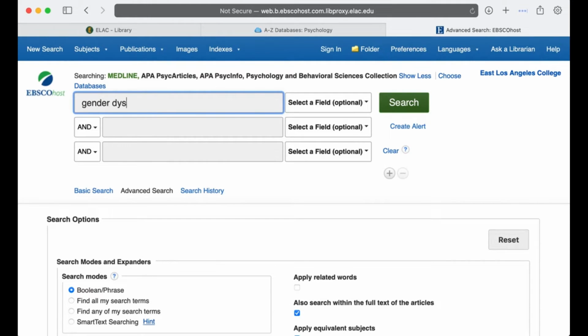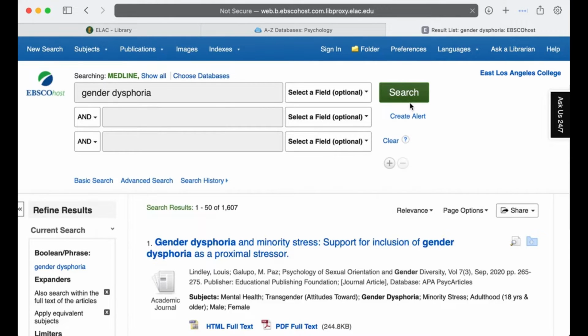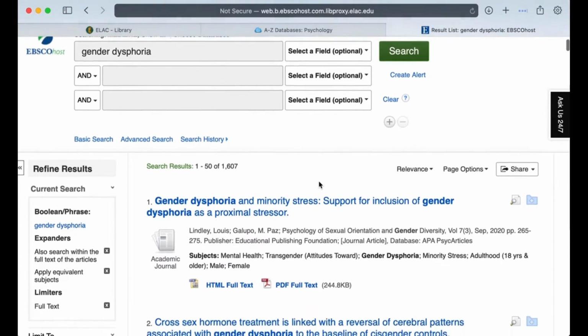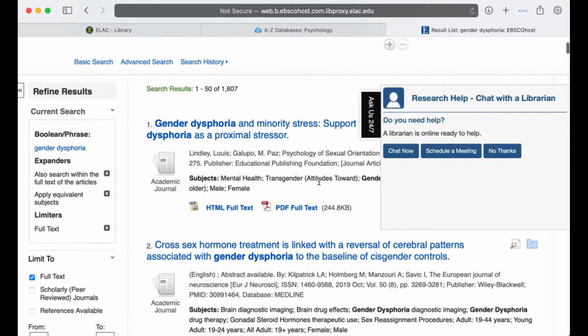Let's try a search for gender dysphoria, for an example. So I'll type in my topic. I can hit the search button. And now we have our list of results. So you can scroll down here, and if you're familiar with EBSCO, some of the content will look familiar, the tools. In EBSCO, we also have our 24/7 chat, so if you do need help along the way, feel free to click Chat Now and you'll be connected to a librarian. For now, I'll click No Thanks.